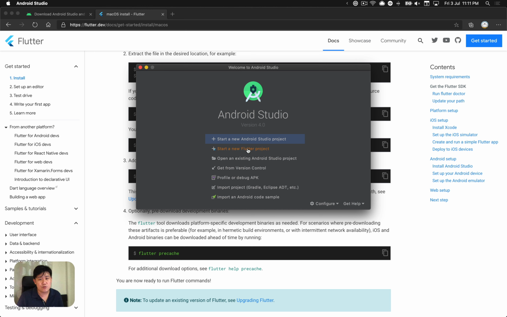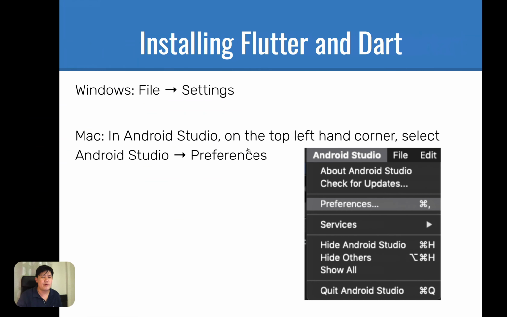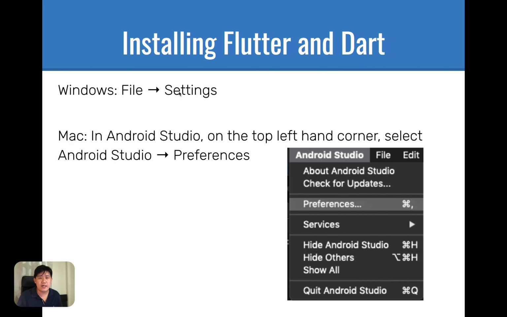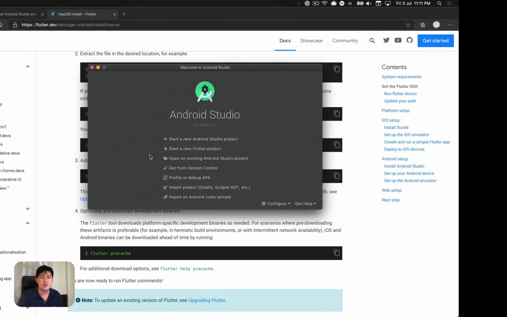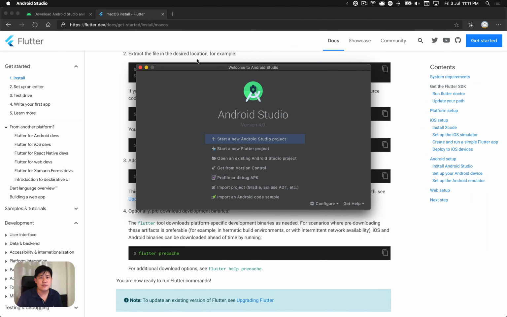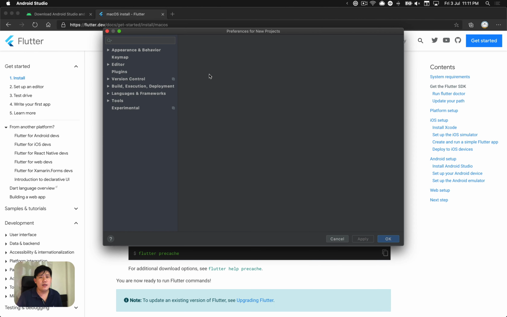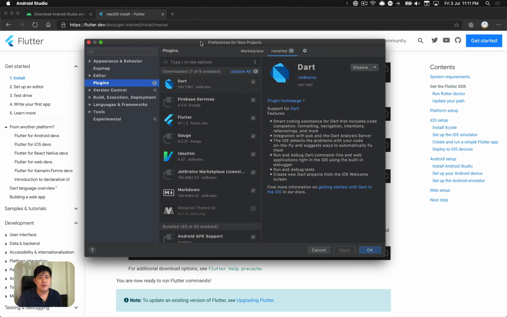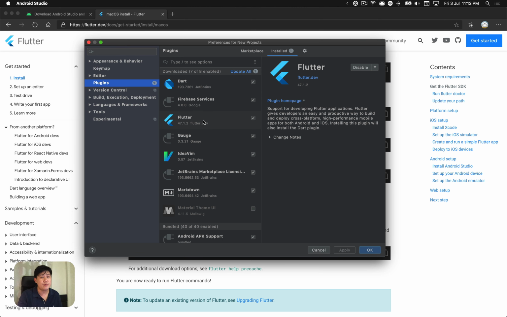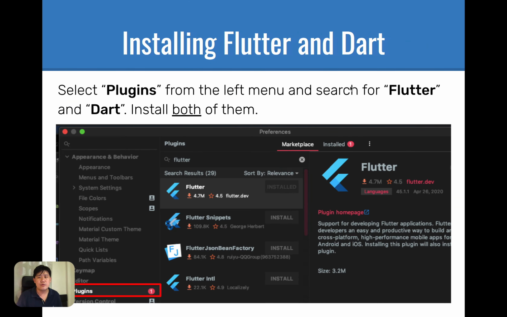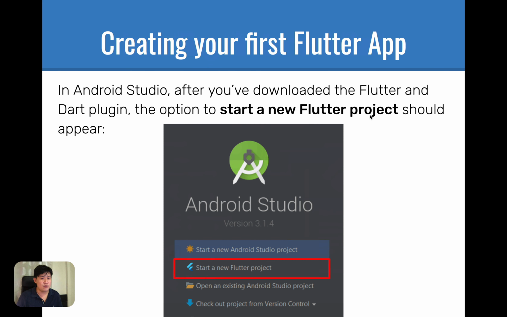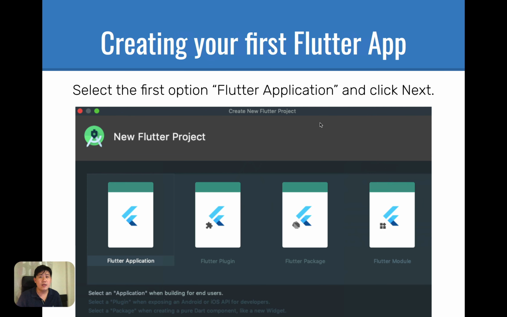You will not see Start a new Flutter project, so you need to actually install that. You need to go to File, Settings in Windows, or Android Studio, Preferences on Mac. This will open up the Preferences screen, and you can install some plugins. For me, I've already installed Dart and Flutter. You can just select Flutter, and install Dart as well, since it's a dependency. So install Flutter and Dart, and then create your first Flutter project. They'll give you some options, and I'll tell you what to choose.